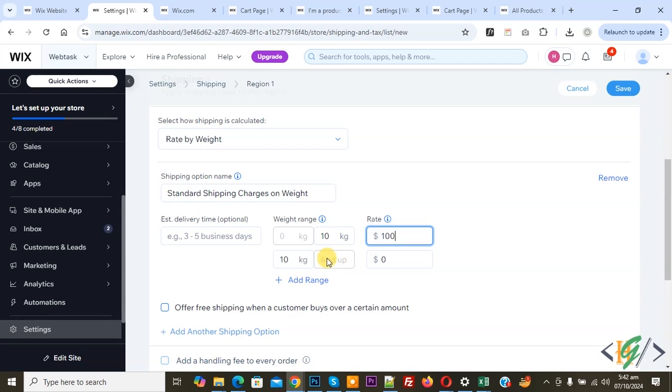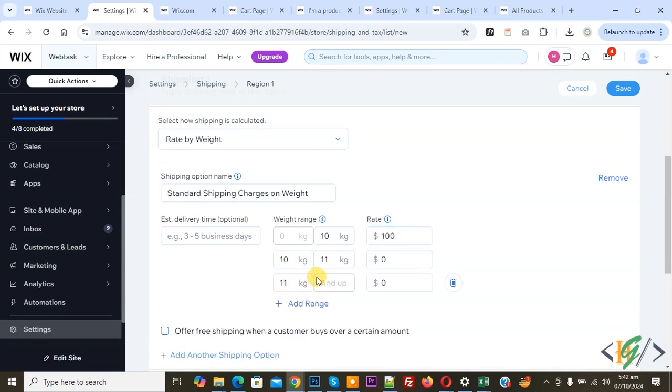So we are going to add more. Click on add range. Now you see 10 kg. Now add 20 kg. So now between 10 kg to 20 kg customer order weight, we are going to charge 200, and then you see 20 kg and up, we are going to charge 300.